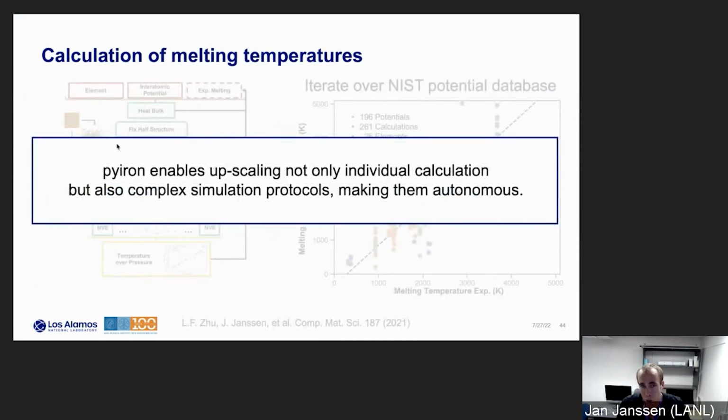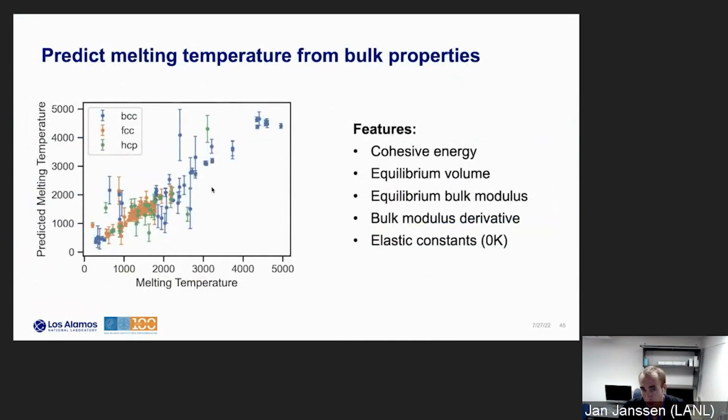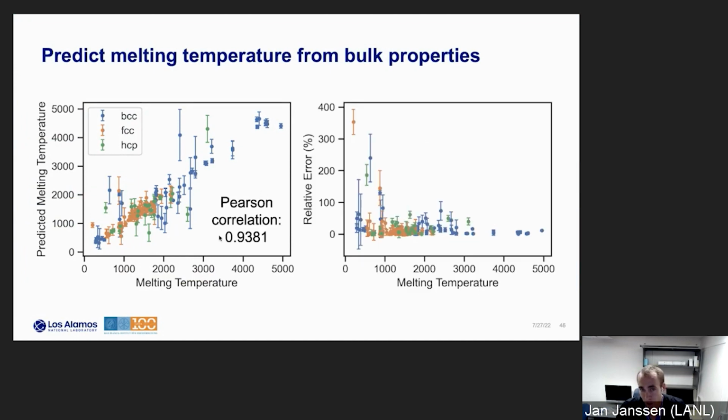And maybe to connect to our other panelists, we have this data set. We would then try to see if we can predict the melting temperature of an element based on features which we can very easily calculate in our atomistic simulation. That could be the cohesive energy, equilibrium volume, bulk modulus, derivative of the bulk modulus, or the elastic constants. By using this information, we already find a rather high correlation. In particular, for the high temperature part that we are interested in, there's a very negligible error. This is a very simple approach, which we can only develop based on having a database of melting points available in the first place.